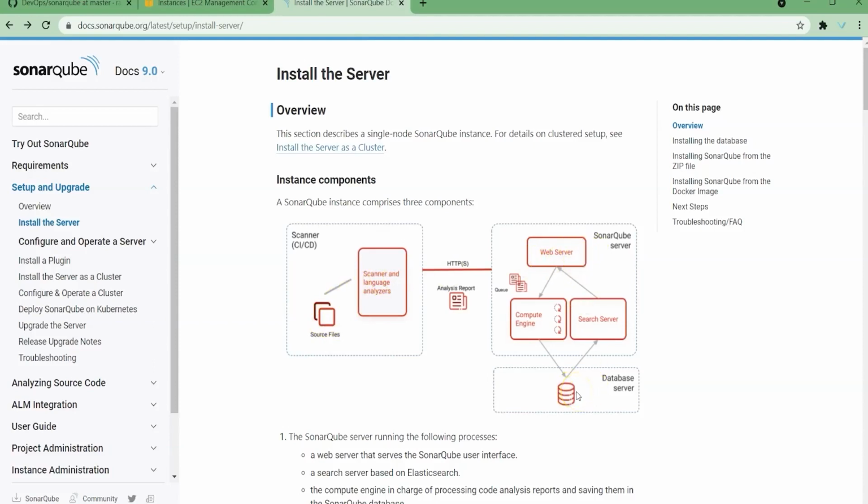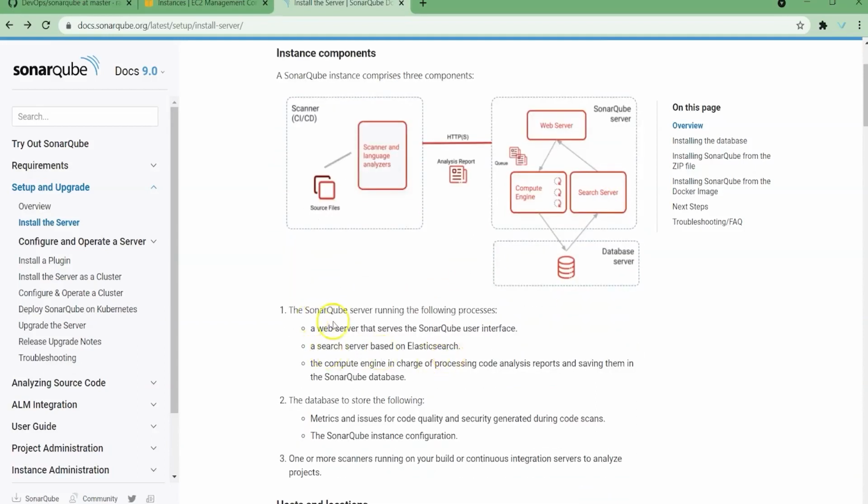Whenever you want to retrieve data from the database, you are going to use a search server like Elasticsearch to retrieve the data in the web server. That is how it works. So the major components in this are the web server, Elasticsearch and the database. These are the three major components we have in SonarQube.